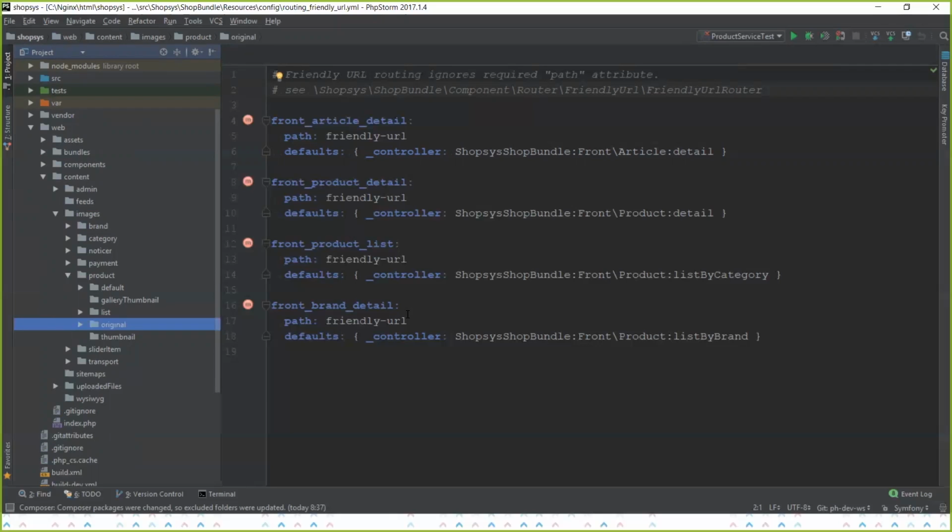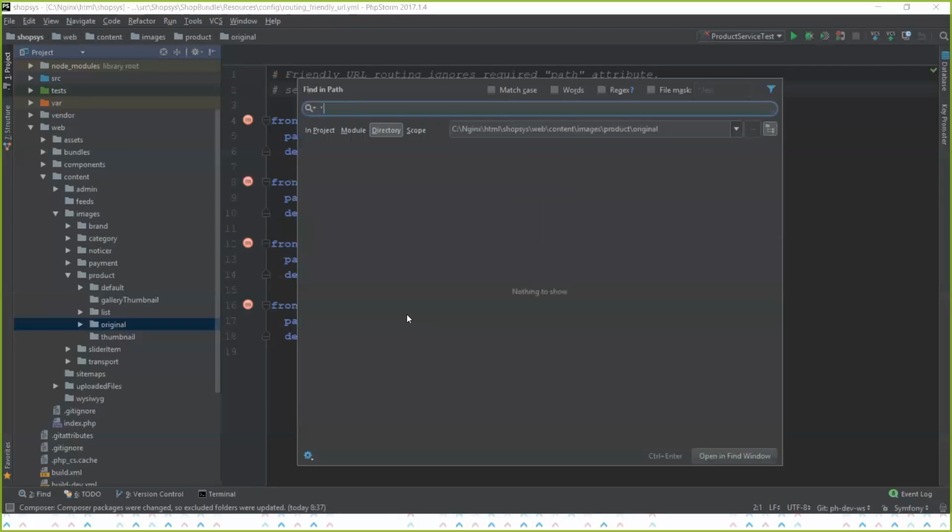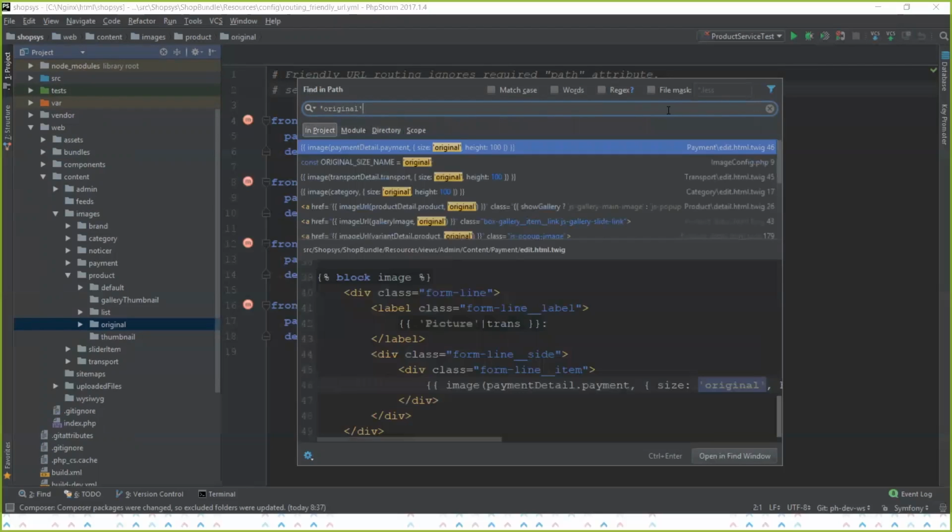Perfect. Okay. Because I think the original images are used for the gallery. Like if you open the image on full screen, I think it's the original one that is used.